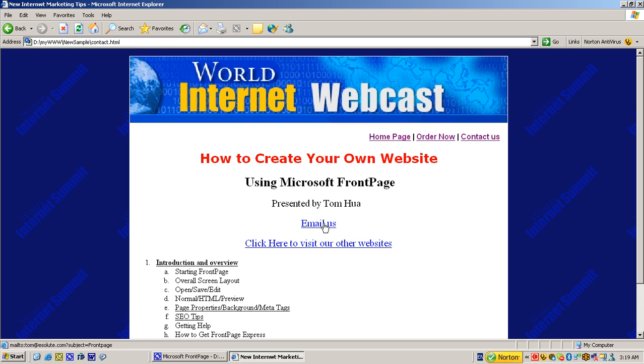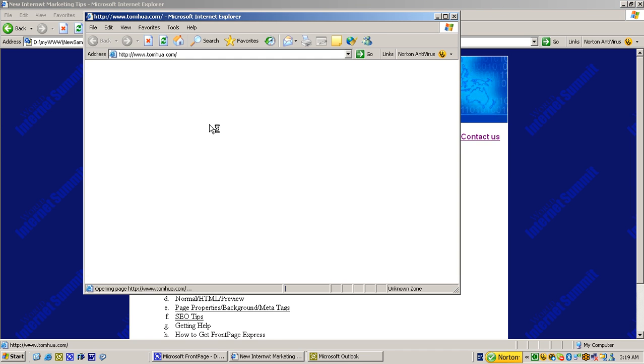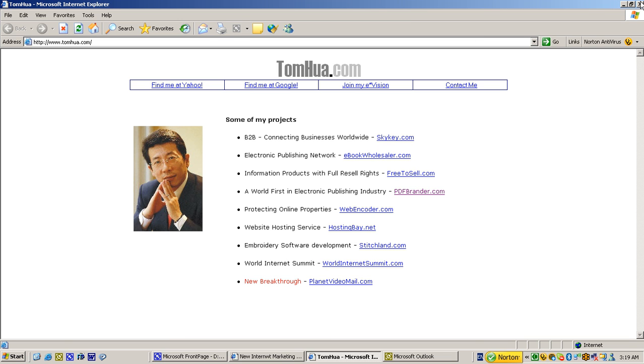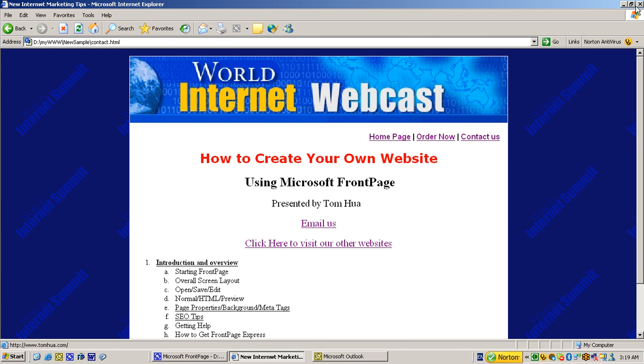And if you click on email us, your email client, in fact the visitor of your website's email client will launch, and so your customer or prospective customer can send you an email. And again, if you click on this link here, it will allow you to open a new window such as what you're seeing here, and launch a completely new website. In this case I put tomhua.com, which is my own website. Simple, isn't it? It's not hard at all.